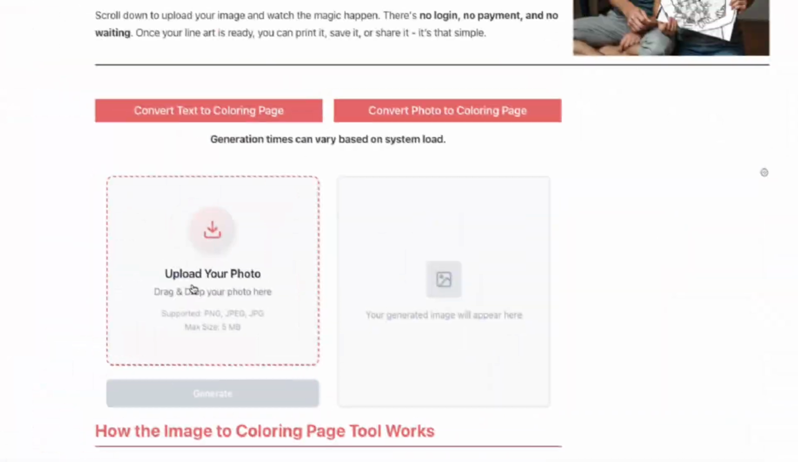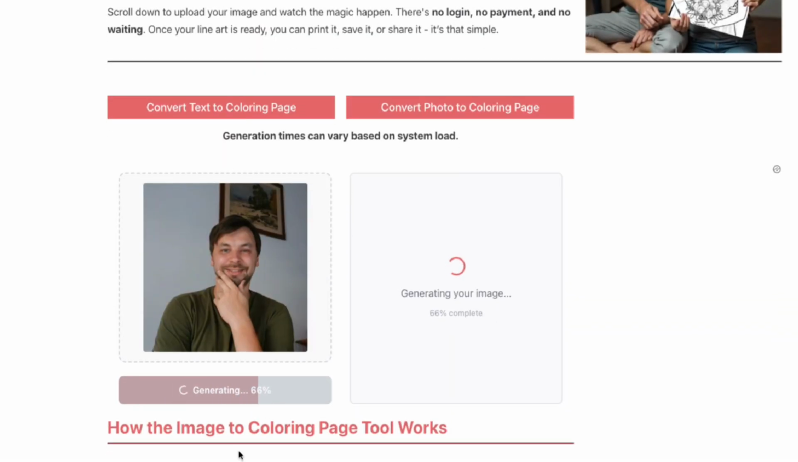I've just created an app that allows you to turn a photo into a coloring page, and anyone can use it for free. A link to the app will be in the description.